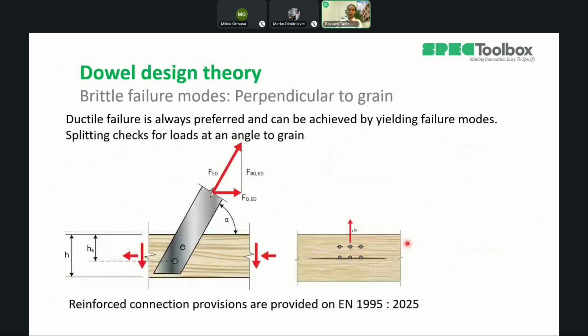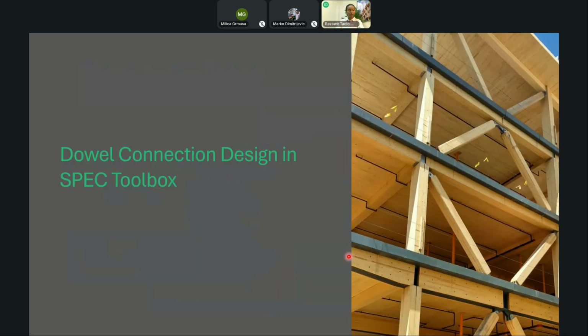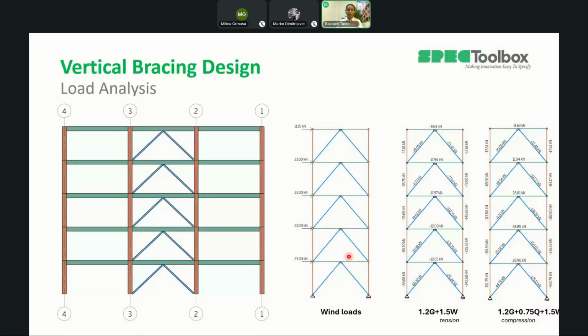So the previous was for load parallel to grain, but for loads perpendicular to grain, we have splitting checks. These checks are found in both codes. For load perpendicular to the grain, this load might split our timber member, so this also has to be taken into consideration. This was all about the theoretical part. Now let's go to specific design examples using our software.